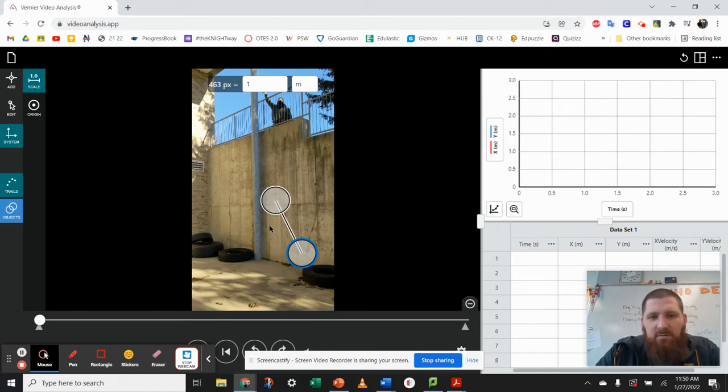Now it's a little difficult to see in the video, but there is a meter stick leaned up against the wall right here. What we're going to do is lay this line directly over top of the meter stick, like so. All right, and that'll do the trick. Now we've got that scale put into place.